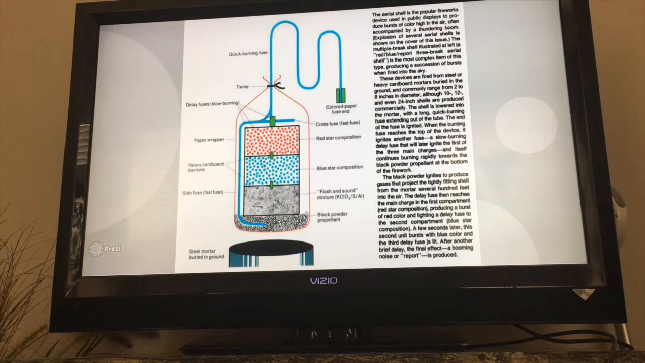The aerial shell is the popular firework device used in public displays to produce bursts of color high in the air, often accompanied by a thundering boom. Explosions of several aerial shells are shown on the cover, or there's a video next that shows several of them. The multiple break shell illustrated at left is a red and blue report, a 3-part aerial shell. This is the most complex item of this type, producing a succession of bursts when fired into the sky.